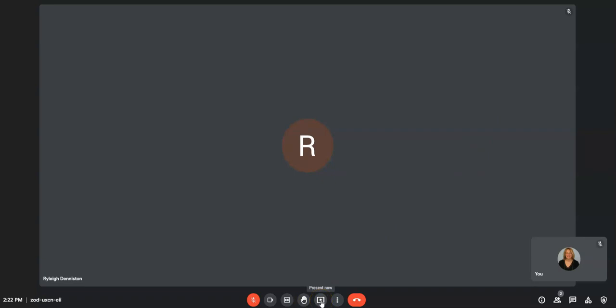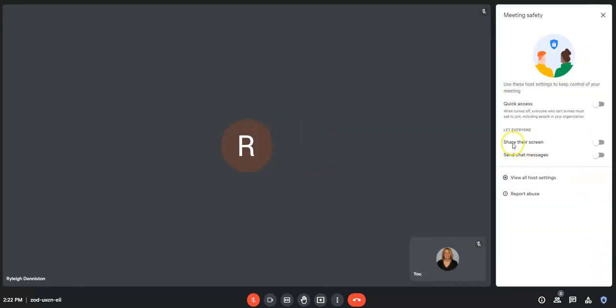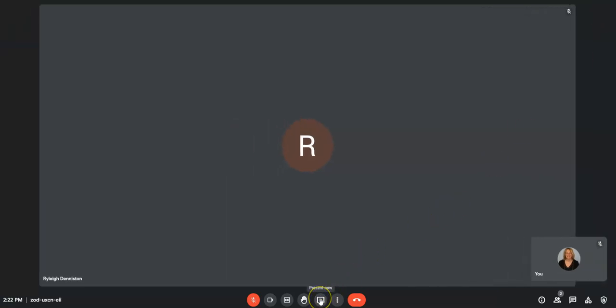The next icon is present your screen. Now, if you have turned this off in your host settings, I'll remind you where that is, right here, share their screen. If you've turned that off, then only the host and co-host can share their screens. Okay, if you turn it on, then obviously students can share their screens. And we don't necessarily want that when we're meeting with a large group of students because we don't want them to take control of the meeting by sharing their screen and potentially with something inappropriate.